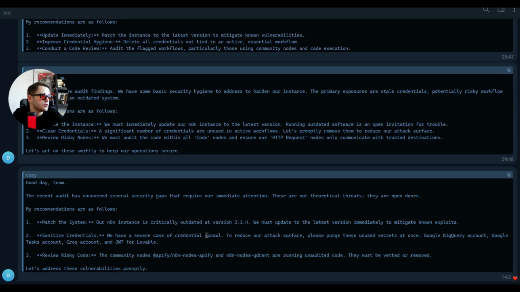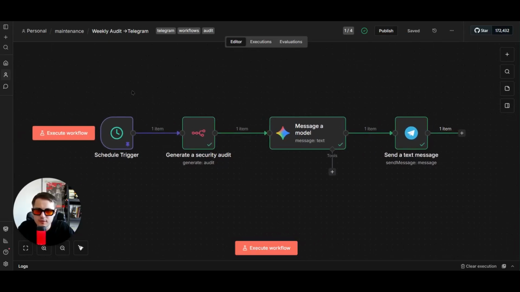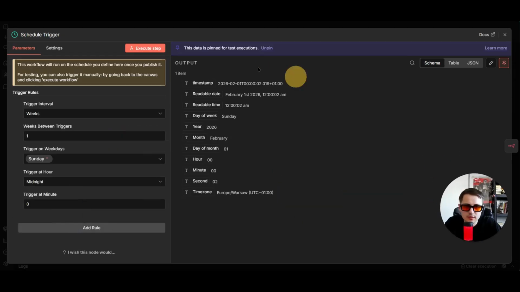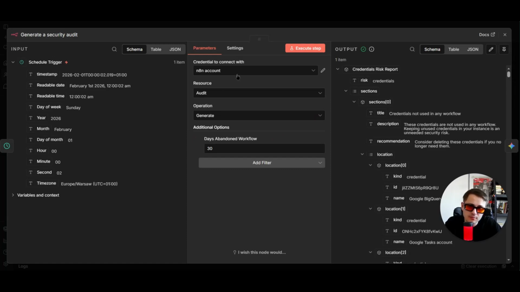So the implementation is very, very simple. In this video, we'll go through this really simple workflow that I run on a weekly basis. We have a schedule trigger, and it is weekly, on Sunday at midnight. And then I have this native n8n node that needs the API key for the n8n instance that you're running. I will show you where to get it, but it is pretty simple. It is available on the community edition and on the paid edition as well, and this is my self-hosted n8n, so I am also using this myself.